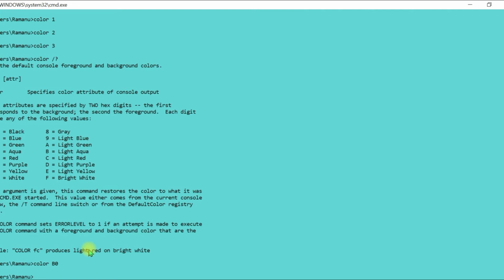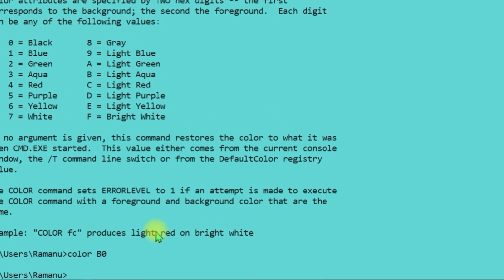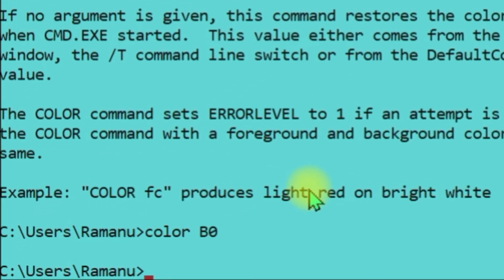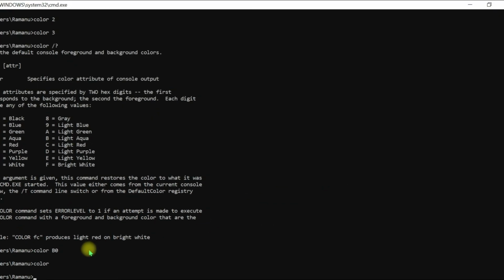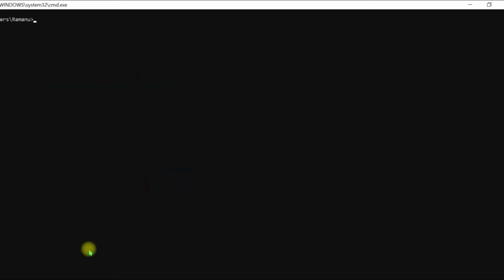If you would like to switch back to the traditional black color, just type color again, enter. Now it is back to the previous color. Again, to clear these commands, CLS, it will clear all the existing commands.